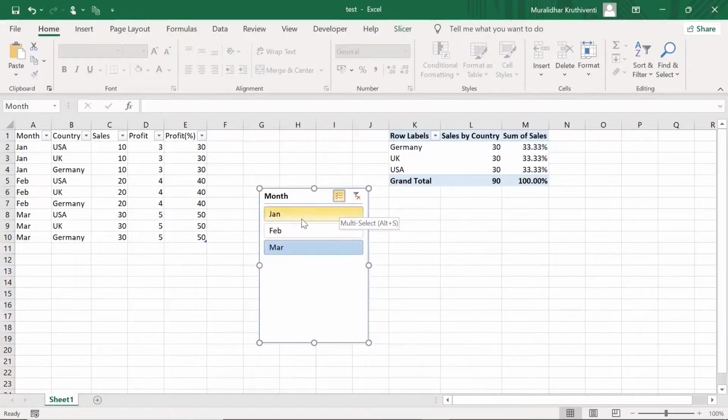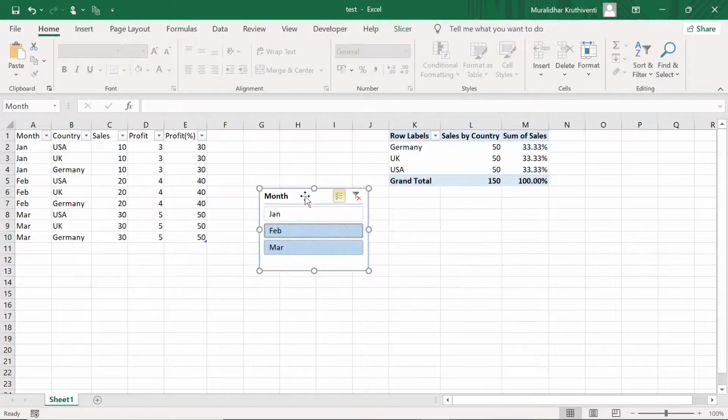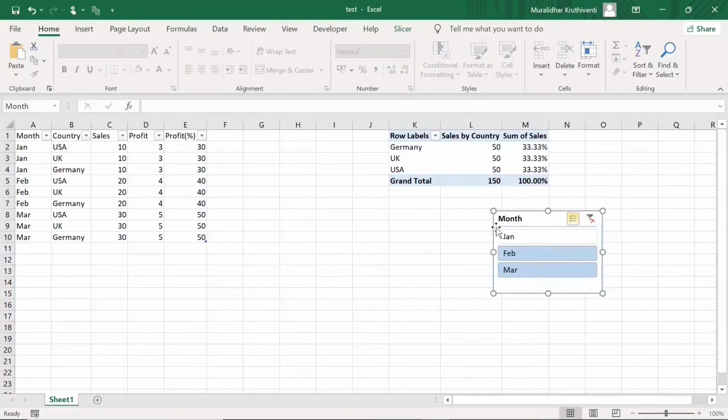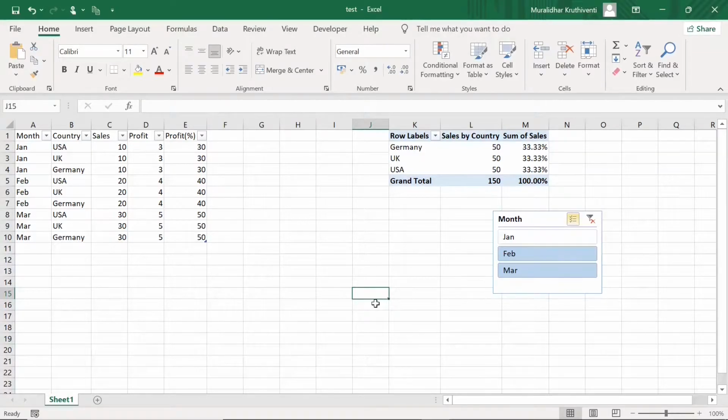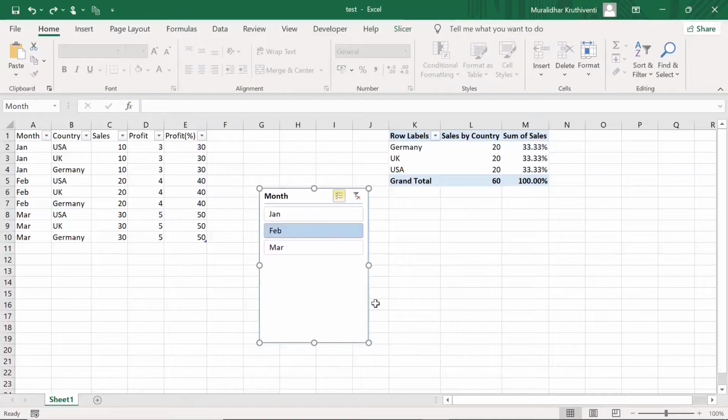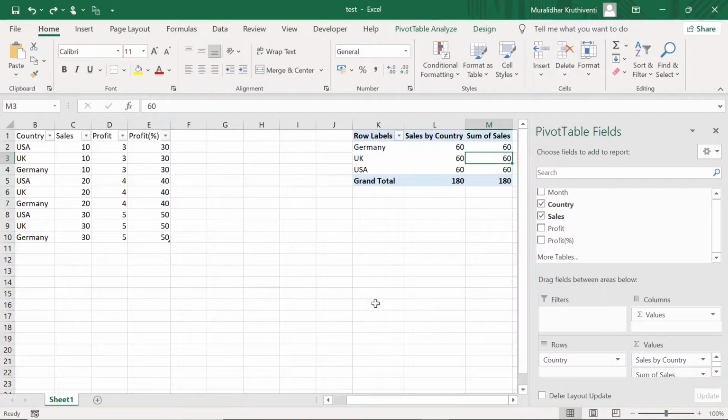Multi select both of them. So you can say February and March is 50. So Feb is 20 and March is 30, so 20 plus 30 is 50. That is how you can add a slicer here, and you can select whatever months you want or whatever data you want based on this slicer. Now let me do Control Z so that we will go back to our original table. So this is our original table.